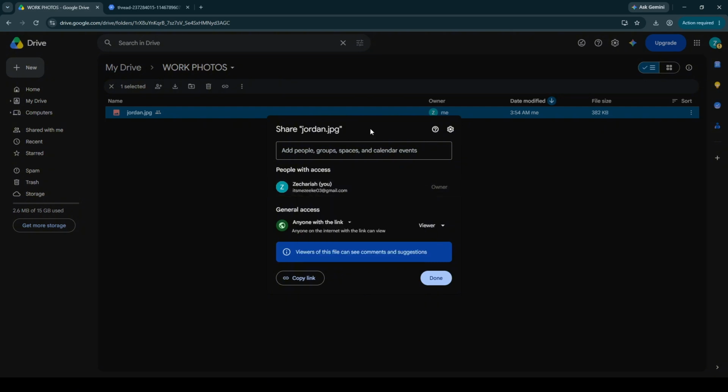Within these settings, you'll want to review the access permissions. Make sure the setting is adjusted to anyone with the link. This change is vital as it transforms your file from a private one to a publicly accessible one for anyone who gets the link. In many cases, this adjustment alone can solve your sharing issue.